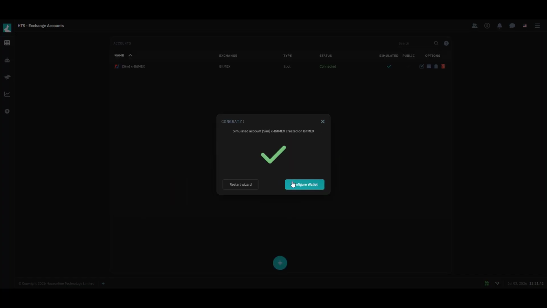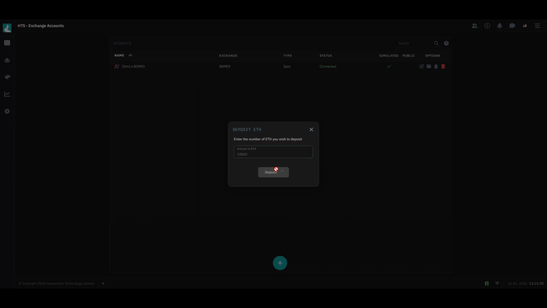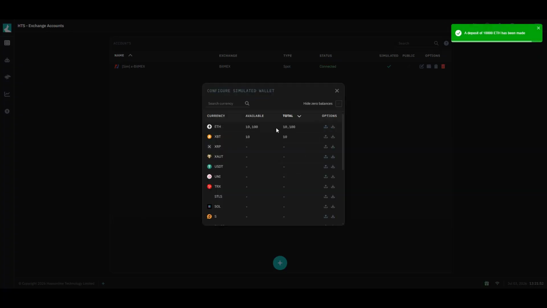Once the account is created, proceed to configure the wallet. Fund your simulation environment by using the deposit and withdrawal buttons to adjust your virtual balances as needed. After setting your desired virtual balances, you can exit the wallet.